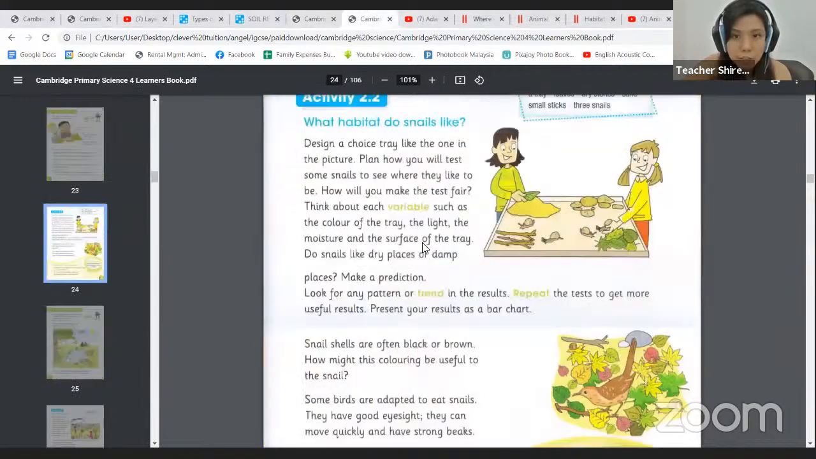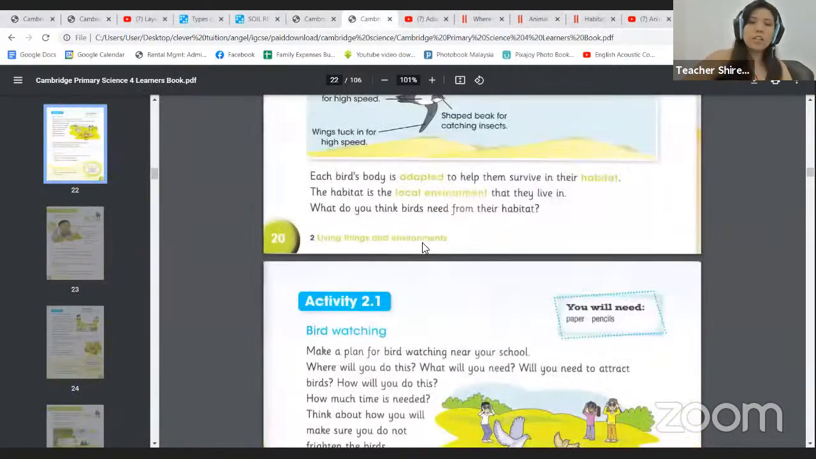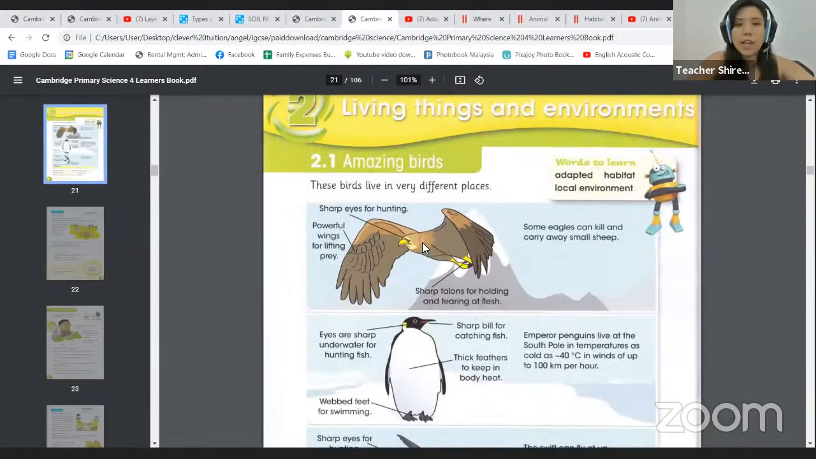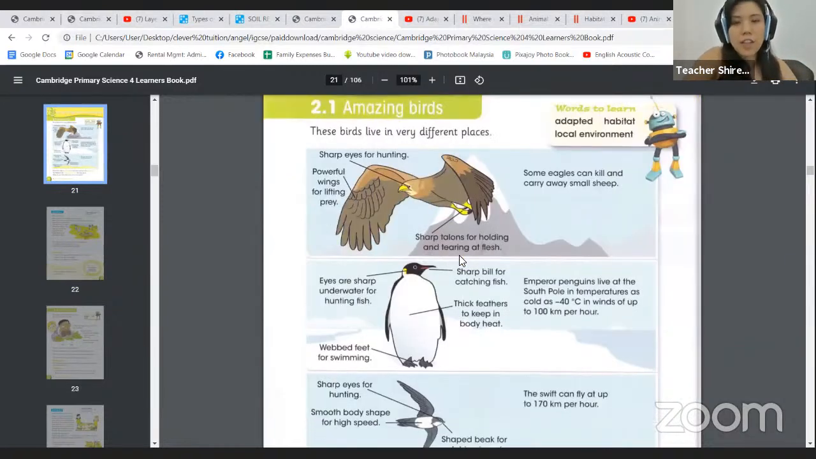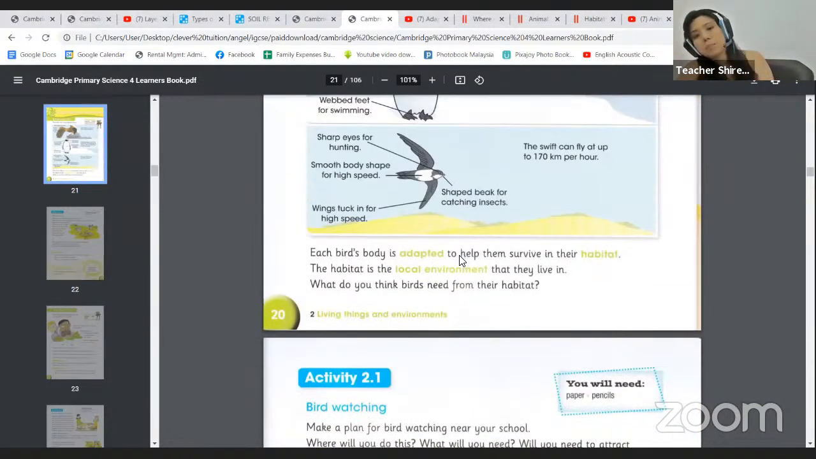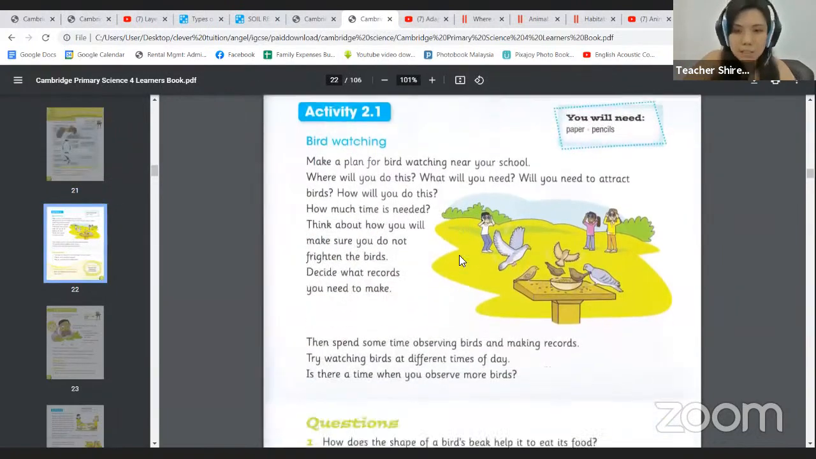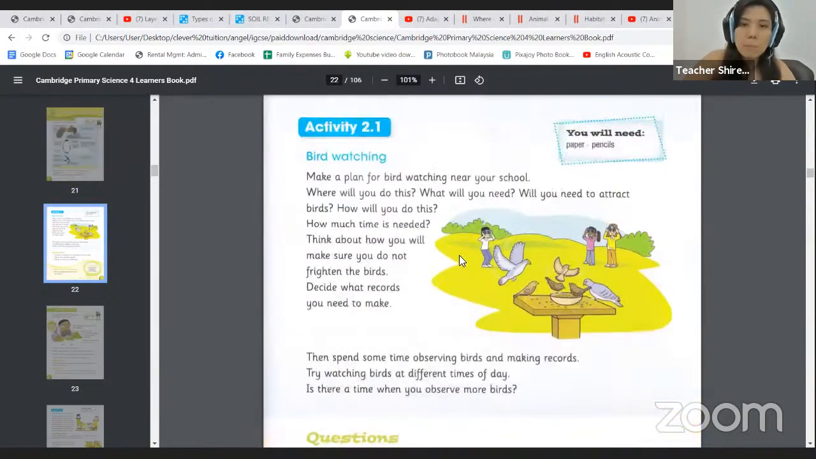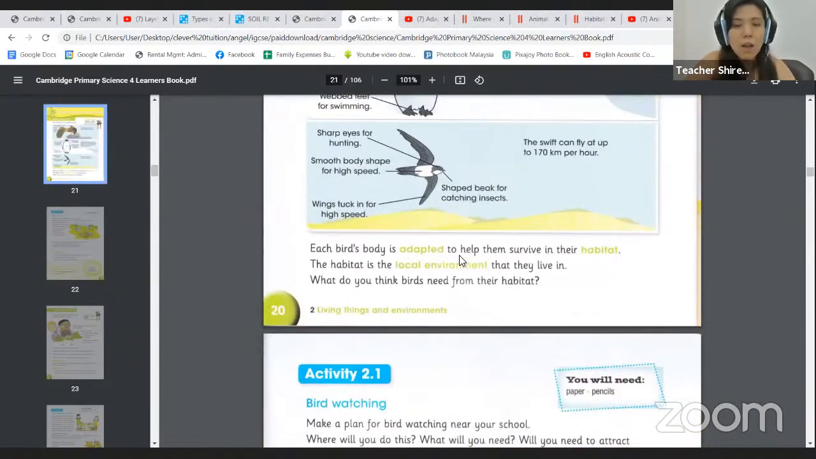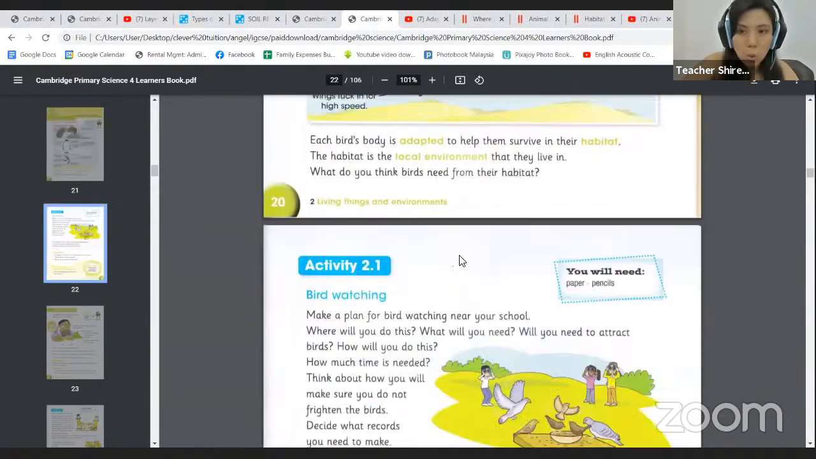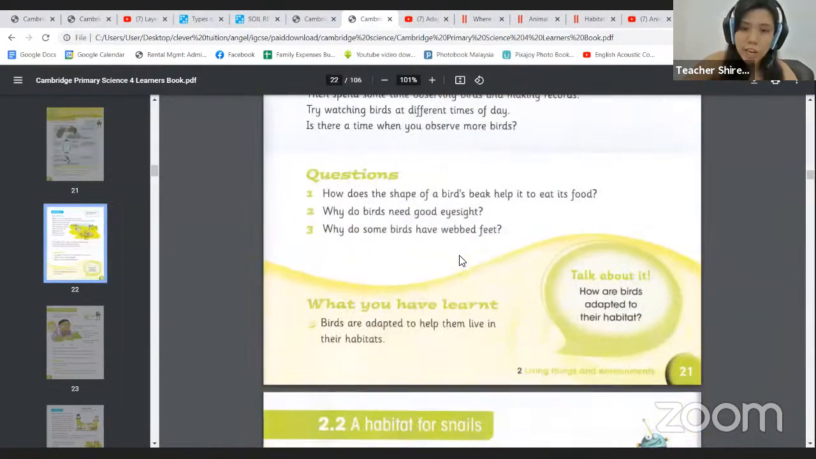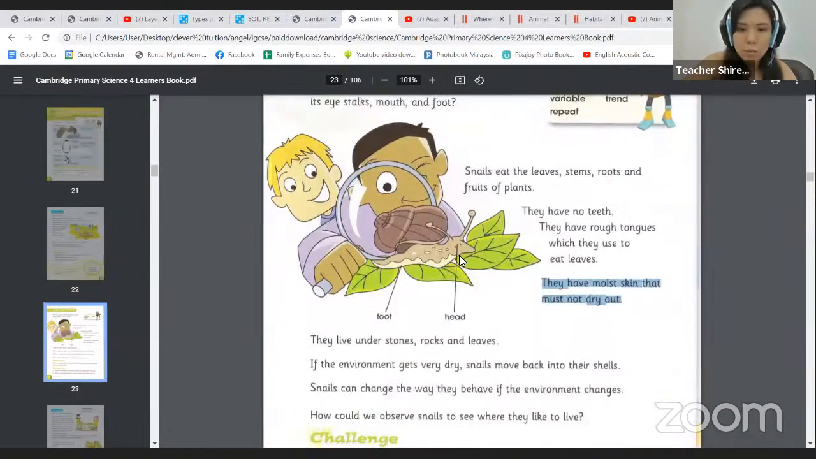So let's do a quick recap. We have learned about animals. We focused specifically on birds in the first lesson, and then yesterday we focused specifically on snails. We learned about all the habitats, where they live, what kind of body features they have, and their adaptation to the local environment as well. How do they change to adapt to the local environment?